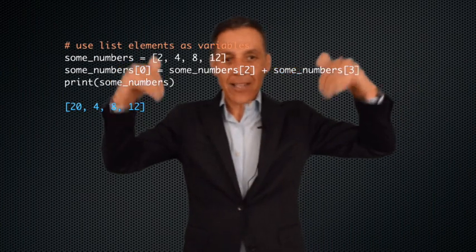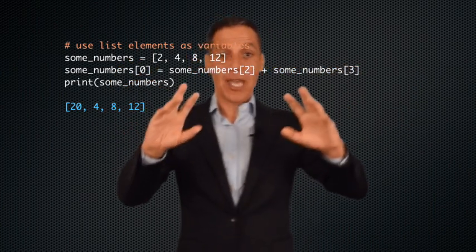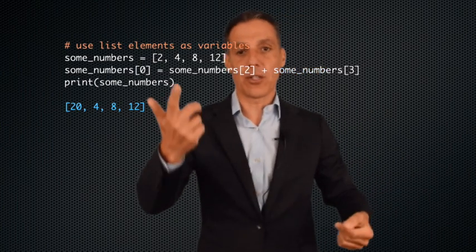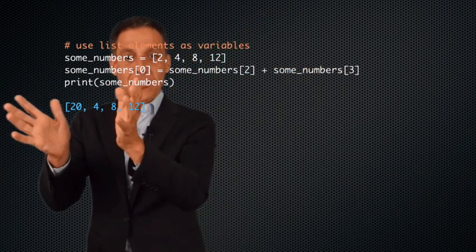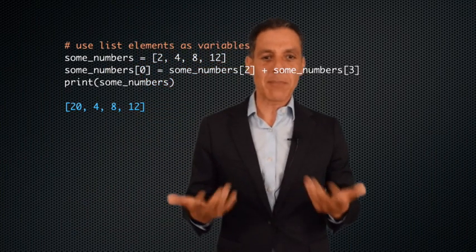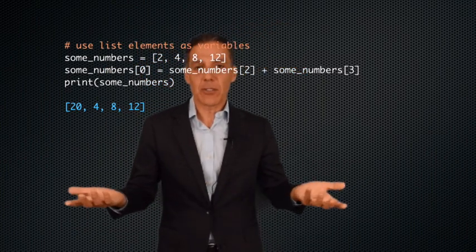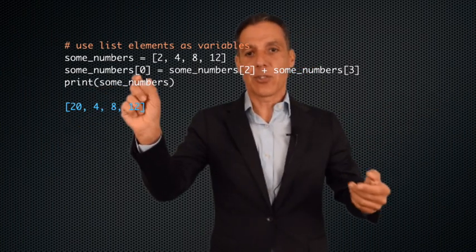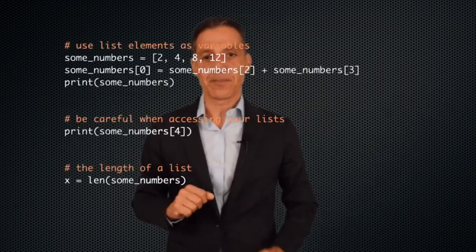So the elements of a list can be used as variables in an expression, in a print statement, in a call to a function, and they can be reassigned on the left-hand side of an operator as well. So they really, in many ways, again, just act like variables. It's just that the way you refer to the variables is a little bit different. You just have that little square bracket in there.